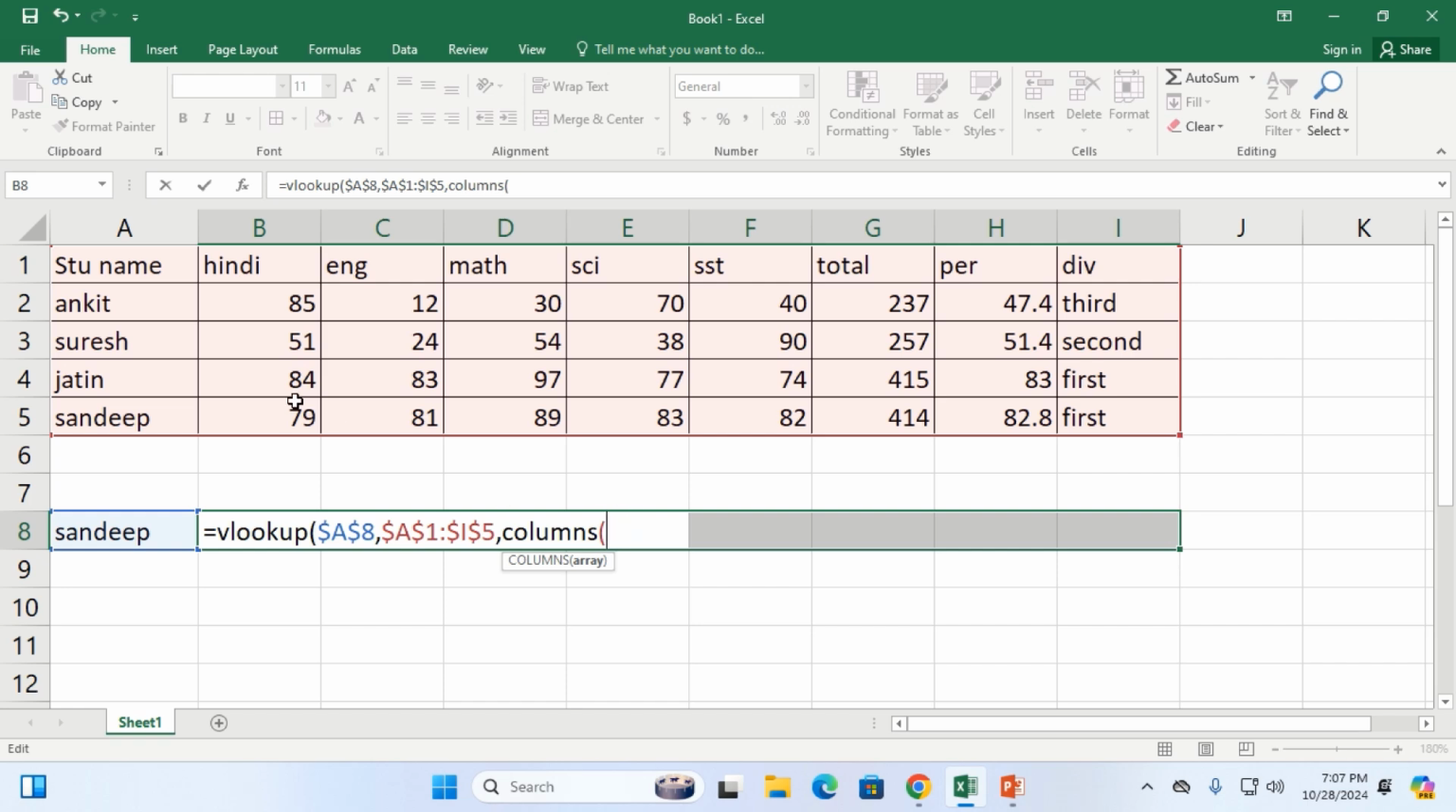After that, select only two headings, like Student Name and Hindi. I'm going to select both cells. Here I'm going to lock only this cell A1, not B1 also. I'm just going to select the A1 cell.